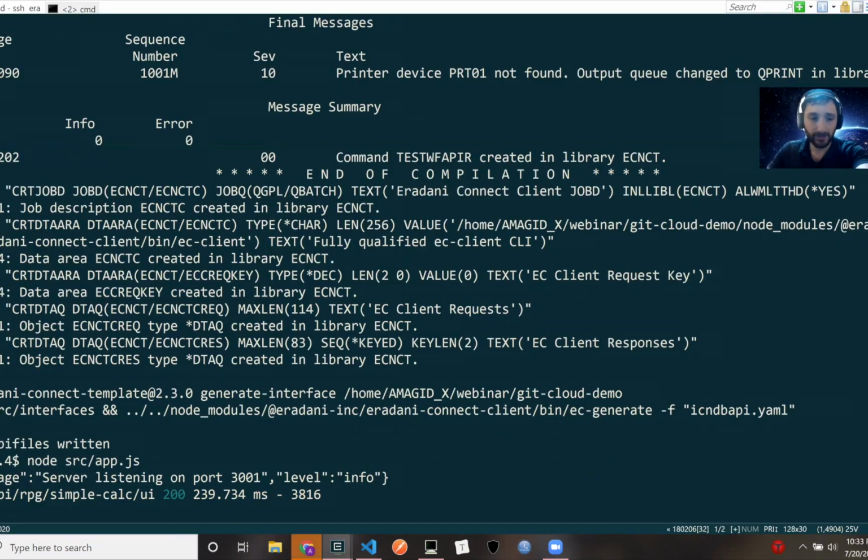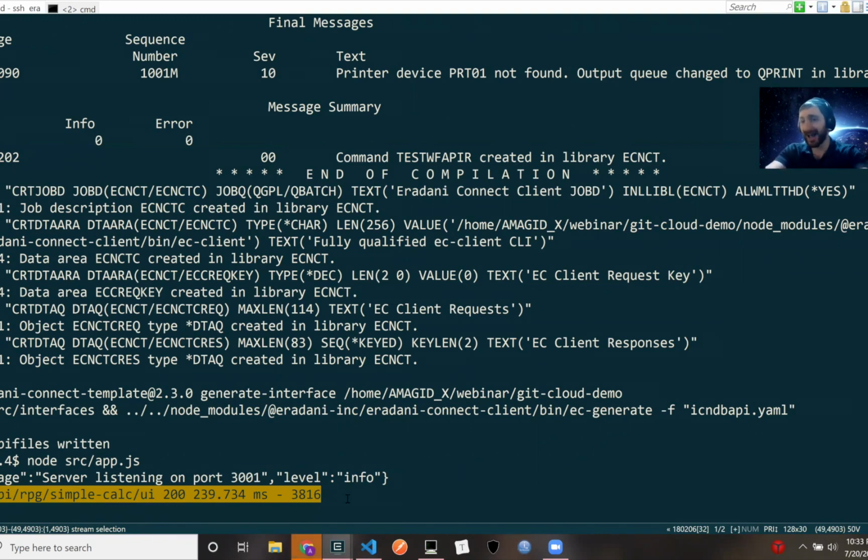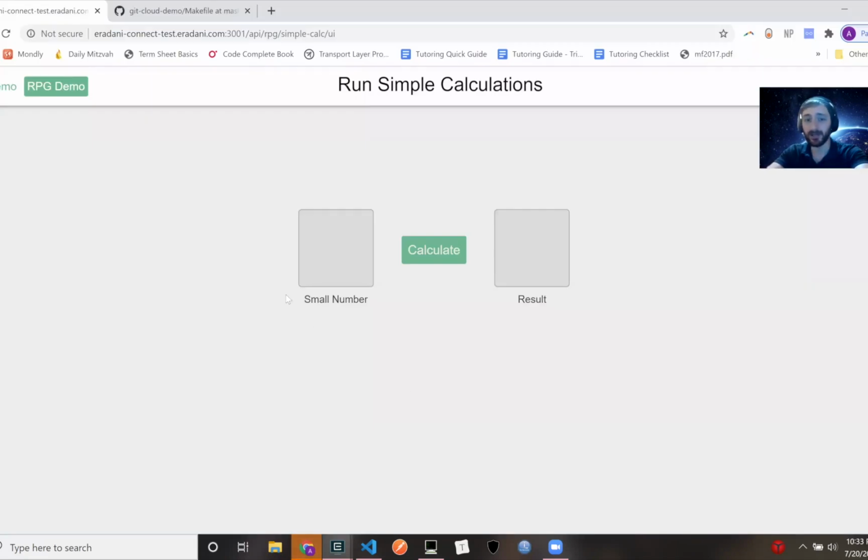I can actually prove that by coming back over to my terminal. If you look down at the bottom here, you can see that it logged the request that we ran. So it did actually load that web page, and it did load it from this server that we're running from this application that we deployed. If I come in here and I just say I'd like to run a simple calculation, and I click the calculate button, you can see that we get our result back. So we ran our 12, we got our 1200 back because our RPG program is a fairly simple program that just multiplies a number by 100.